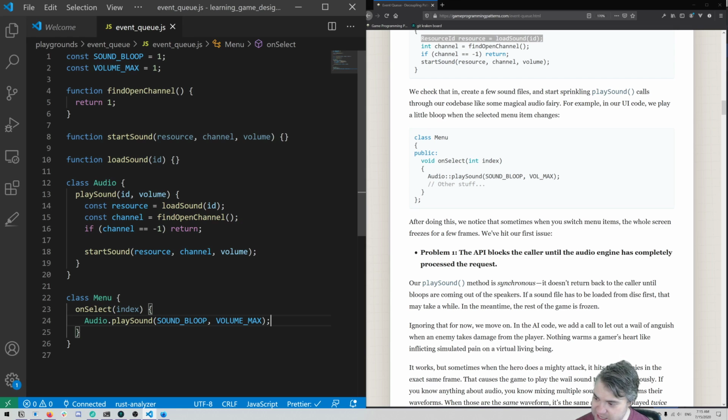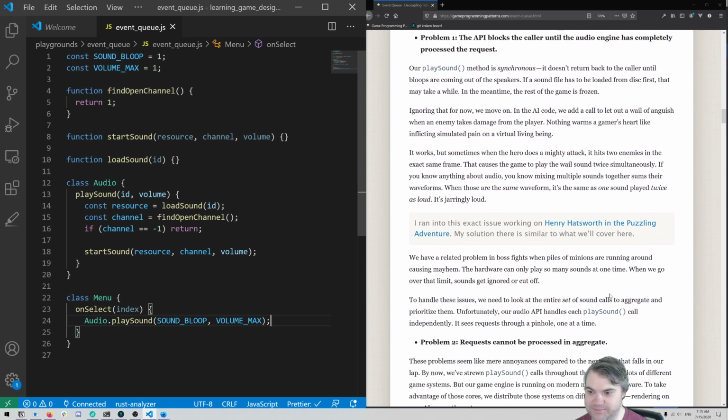If a sound file has to be loaded from disk first, that may take a while. In the meantime, the rest of the game is frozen. Ignoring that for now, we move on. In the AI code, we add a call to let out a wail of anguish when an enemy takes damage from the player. Nothing warms a gamer's heart like inflicting simulated pain on a virtual living being.